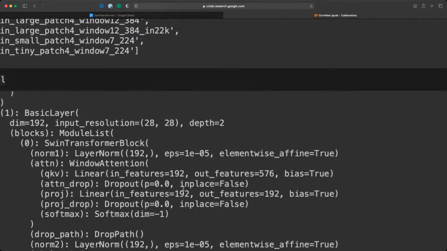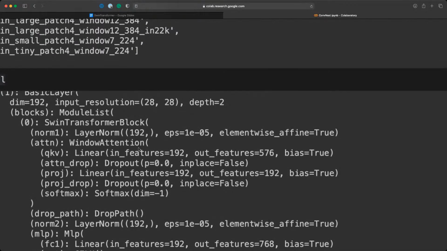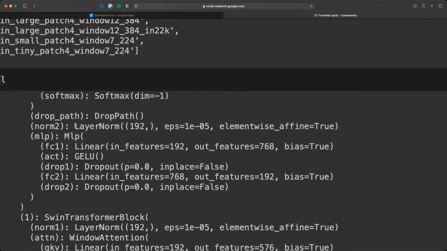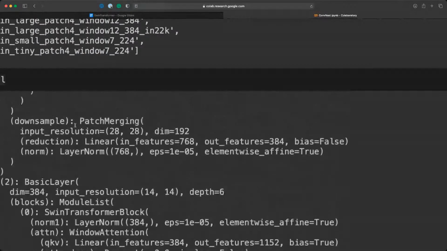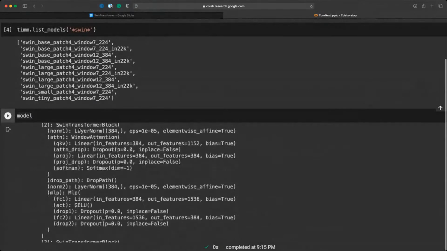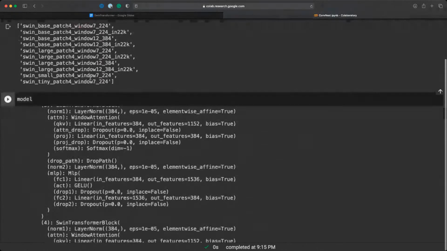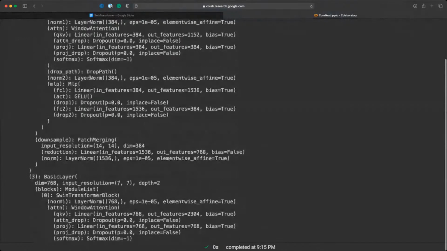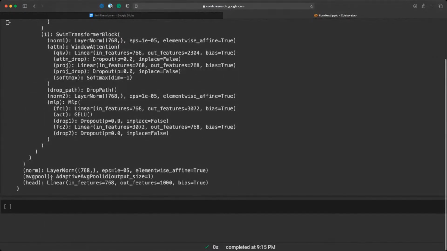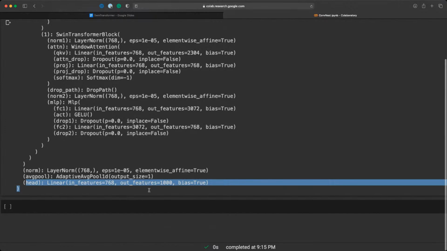Followed by which you have a basic layer, which has again more Swin transformer blocks and more layer norm and window attention. More Swin transformer blocks, then you downsample and repeat the same. So it looks like this is being repeated a bunch of times, right? And let's see. Finally, you get to average pooling and a linear layer.